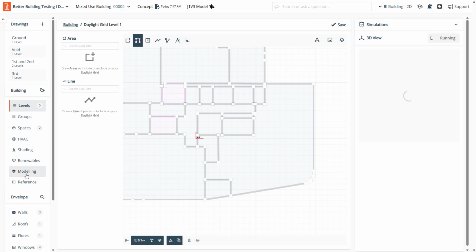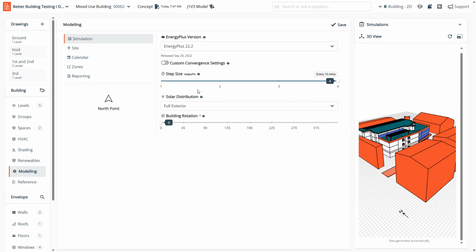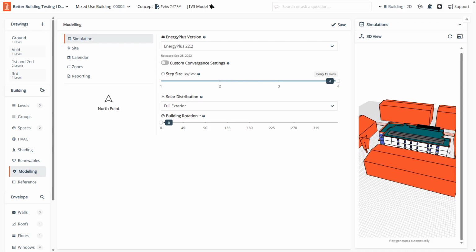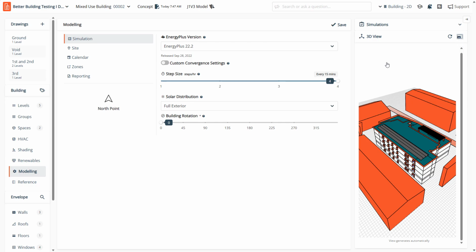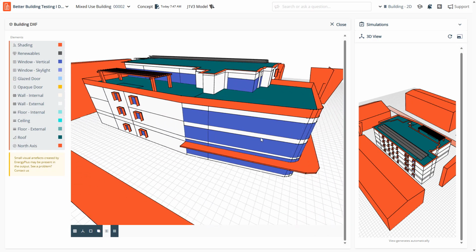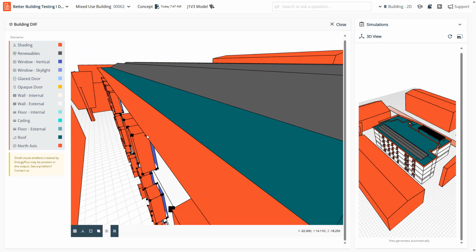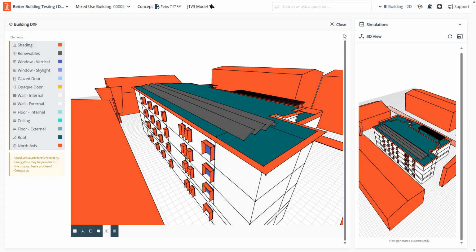Now, I'll just jump into a couple of other things that impact the model. The step size, solar distribution, these can all impact how long it takes for the model to run. And a model like this is going to take a reasonable time to run. Critically, this has lots of local shading, lots of surrounding shading. This might take 20 minutes to simulate.